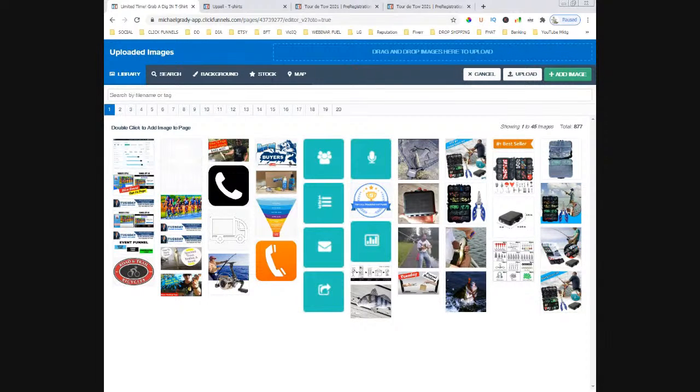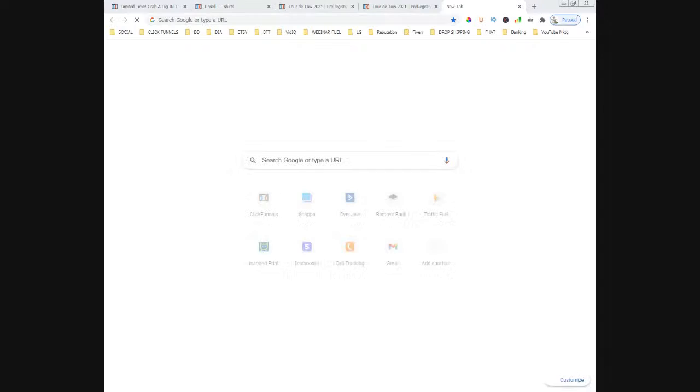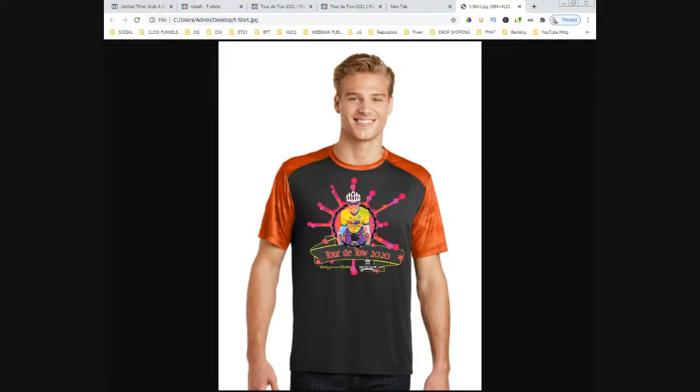So what I have is I have an image. Actually, let me open this up. This is the Tour de Toe from 2020. The new shirts and the new logos will be coming, so we'll just use this shirt. Now, one of the things that's really kind of cool, I don't know if anybody knows, but see how this has got that background to it? We can actually make this so that it doesn't have a background.